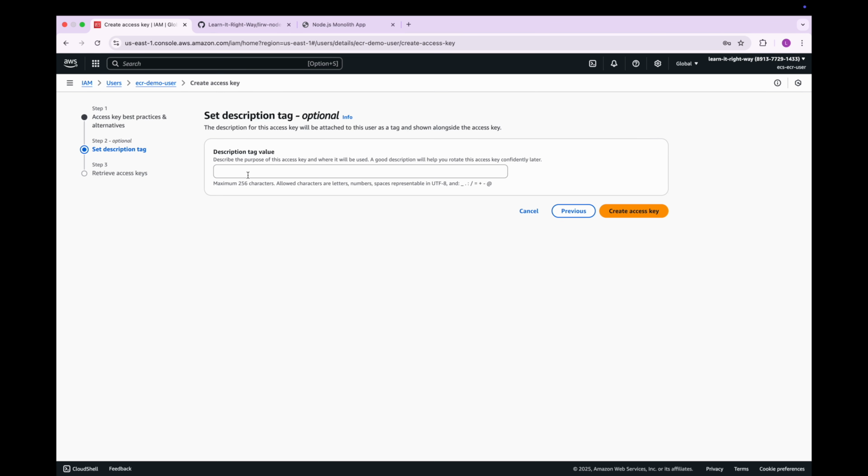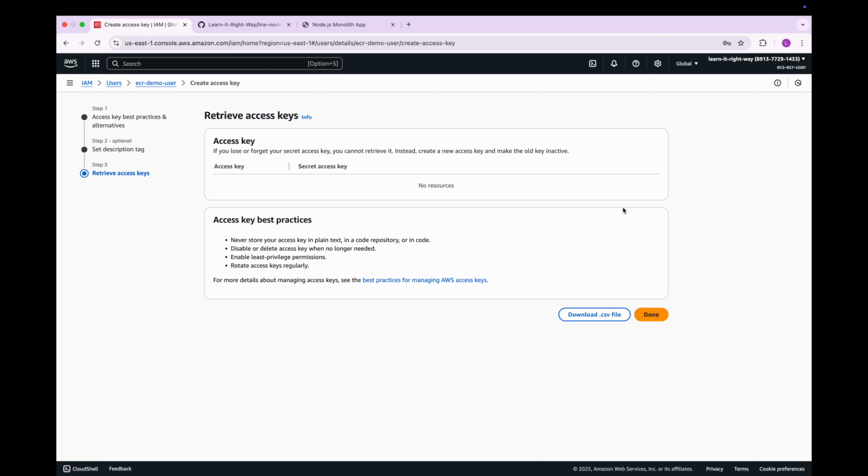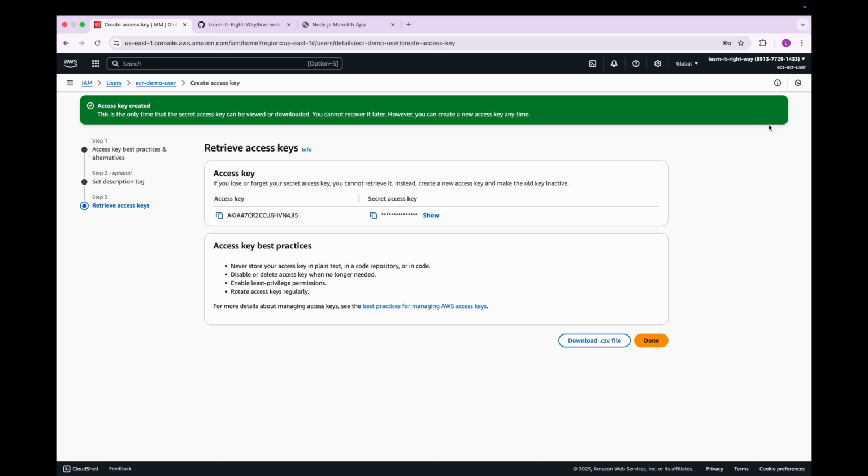Here, you'll be prompted to provide a description tag. This is optional, but it's good practice to add something descriptive, so you know what the key is used for later. Finally, click the Create Access Key button. This will generate a brand new access key for our IAM user, and once it's ready, you'll be able to download or copy the access key ID and secret access key. And that's it, we now have a fresh set of credentials that we'll configure in the AWS CLI.